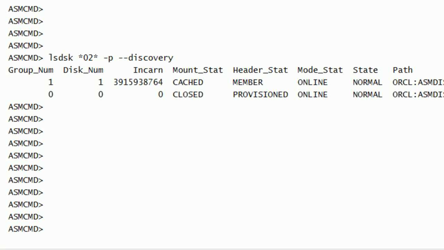lsdsk command can be used to retrieve information about ASM disks. lsdsk stands for list disks.